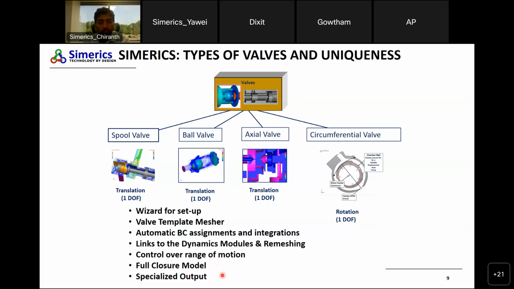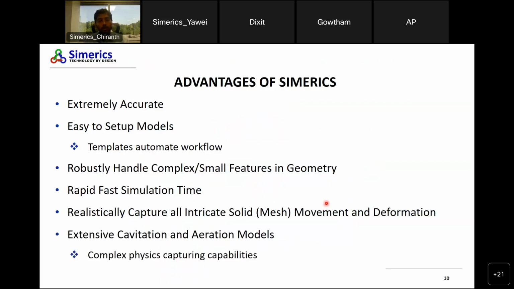Finally, we have specialized outputs that can cater to the different outputs that you want to look for in these types of valves. For example, the forces, the spring force, the preload force, the net fluid forces, pressure force, viscous force, etc. So you can break your valve down into different types of outputs that you will need, and most of them are available ready-made and processed out. So let me talk about a few of the advantages.